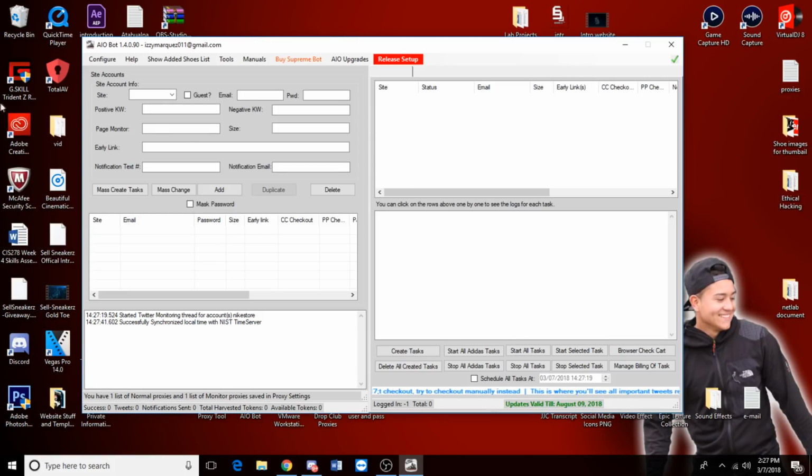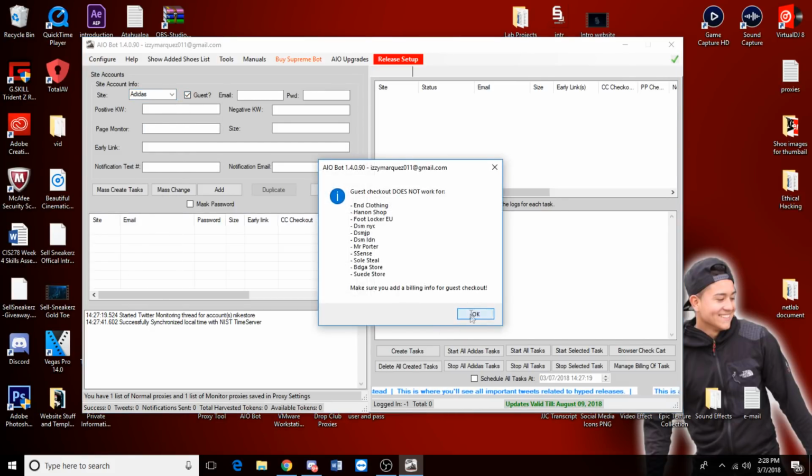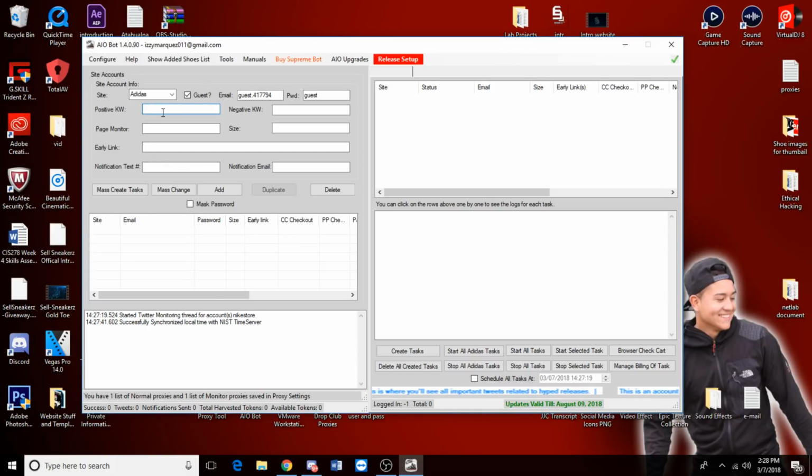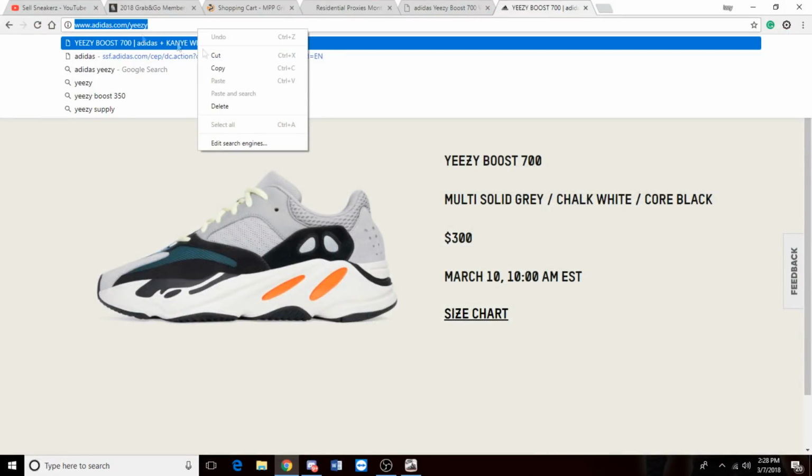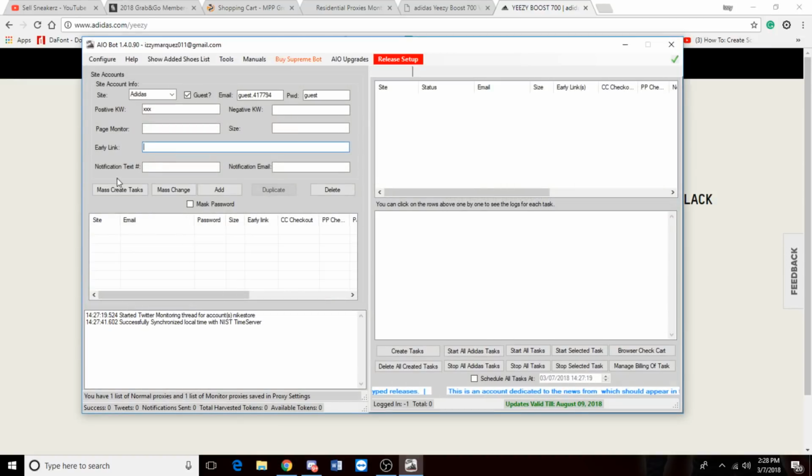Alright guys, so today I'm going to show you how to set it up. It's pretty easy and simple. So the first thing you want to do is hit site, click on Adidas, use a guest, click OK. The positive keyword is going to be XXX. The link is going to be either the PID, or you can put this link down. Click paste.